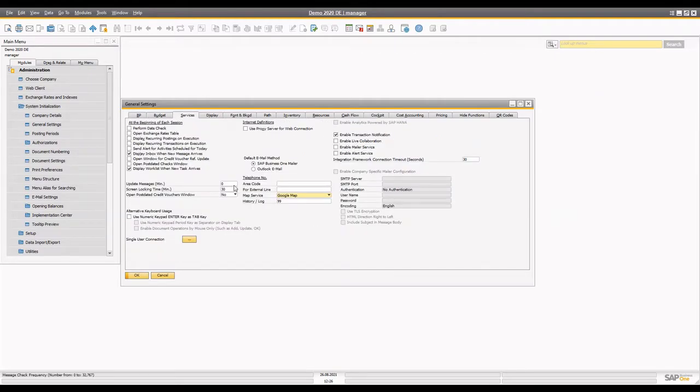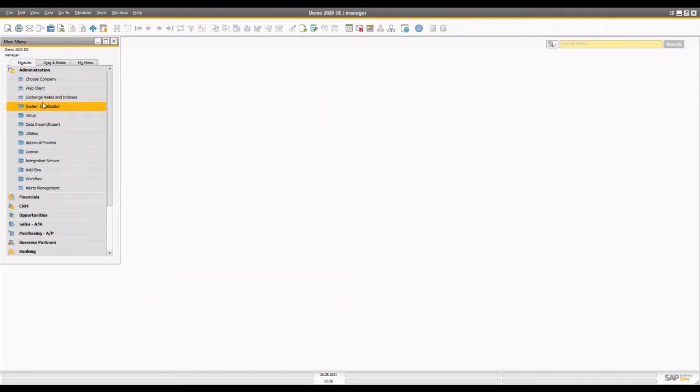Then you go to the service so that you can get the messages. I set it to 0, so my service will fetch the messages or notifications from the SAP Business One service every second, rather than every minute. Right now I put it at 0, so I'm notified at the same time something is created. Now the second part is creating an approval process.